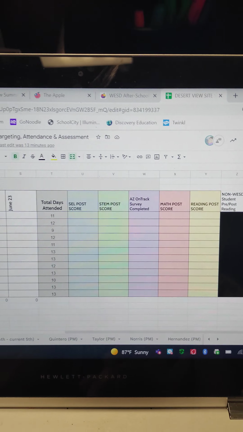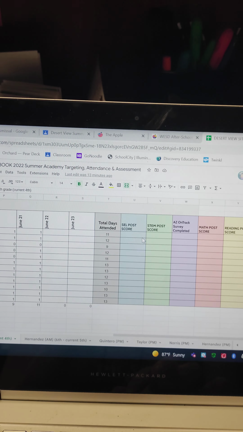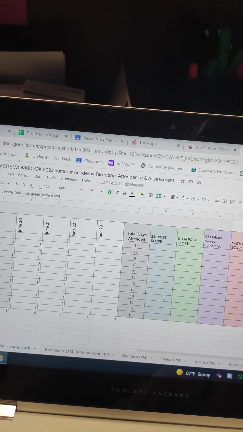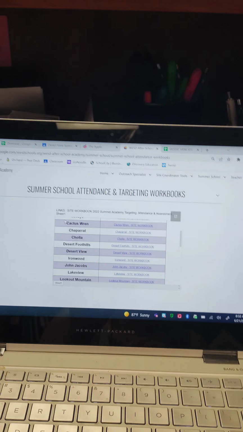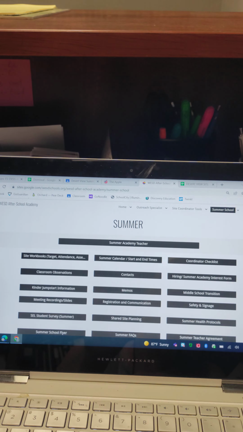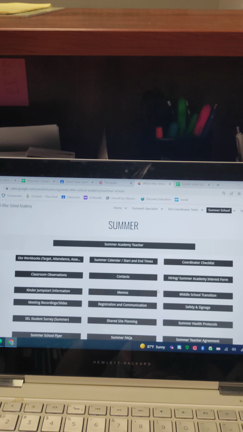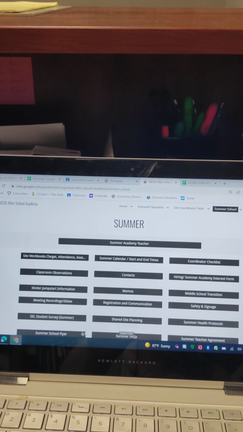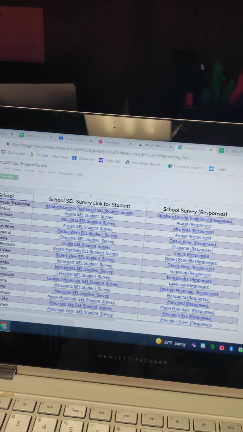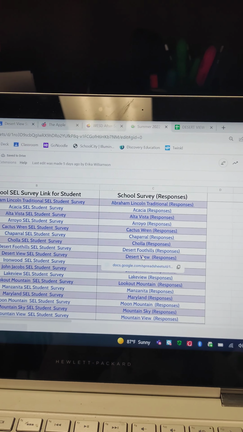For the SEL scores, some classes might have scored it on paper, so you'll just add all of their points together to get a score. But if your students did this through the link in Google Classroom, you're going to go back into our summer site book. So from this page, we will go into the SEL student survey, and then we'll just want to find the responses for Desert View.